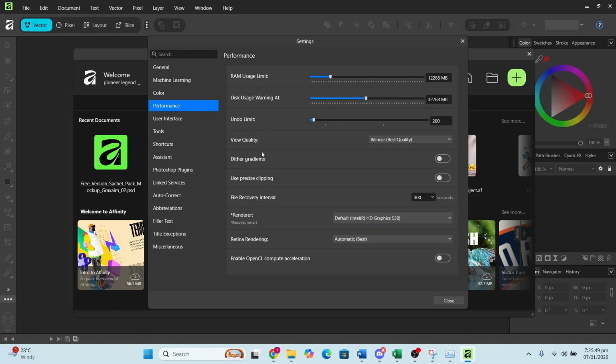What you could also do finally is change the view quality, because if zooming and panning feel sluggish, here again in the performance window, just come here, change this from bilinear, which is the best quality, to nearest neighbor, which is the fastest option. This should usually fix your issue.